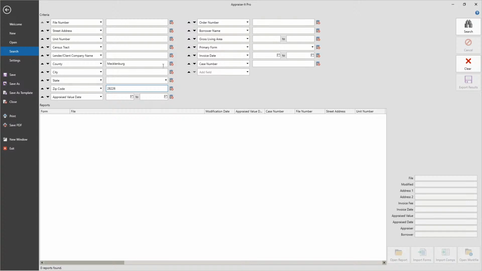And maybe in addition to that, I want to put in a partial street address. Painted Tree Road. And you'll notice it also autofills for you. So we'll do Painted Tree Road. Now, when I do a search, I'm only going to get a couple. Now, I don't have an actual report database in here because I don't use this to do appraisals. But if you were to now do search, you would see all of the reports that were in Mecklenburg County in zip code 28226 and on Painted Tree Road.